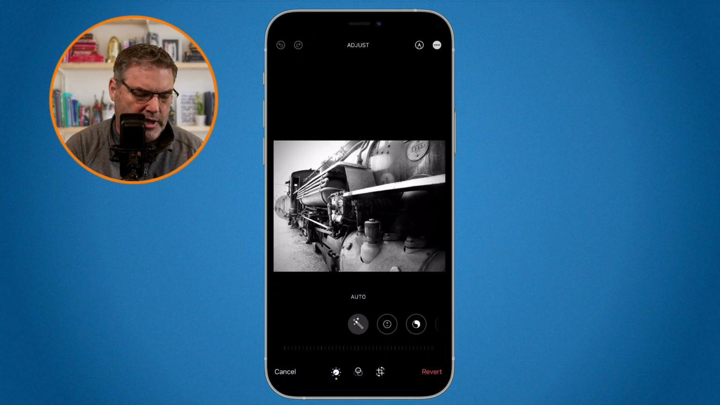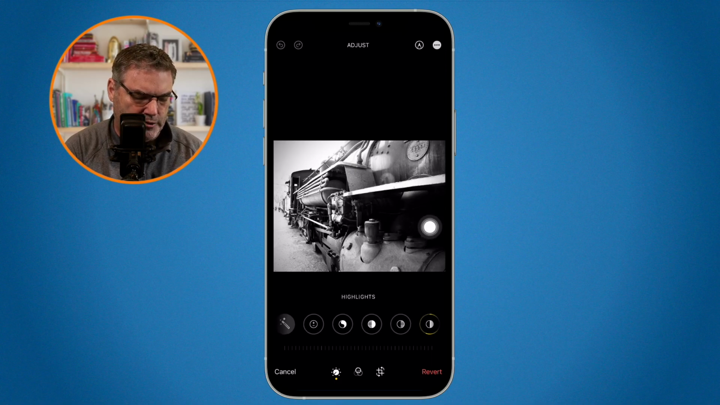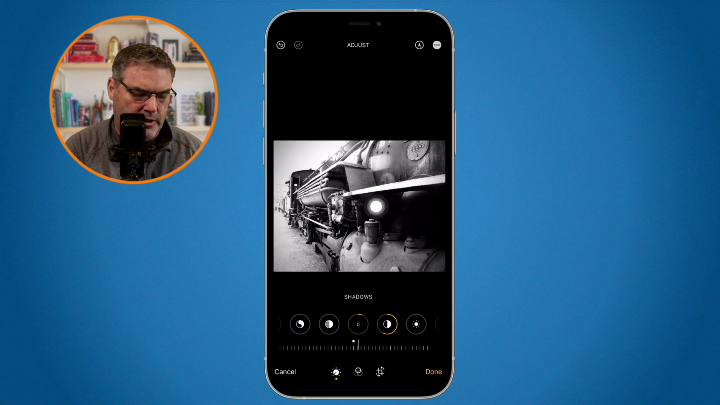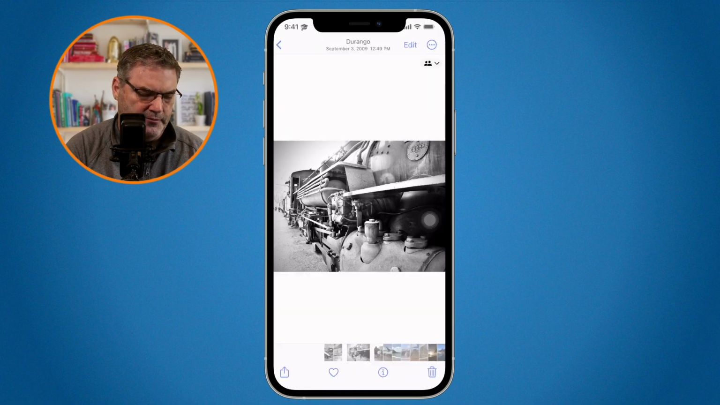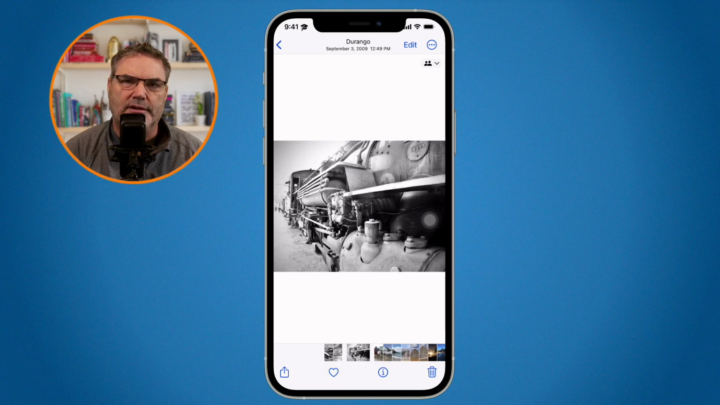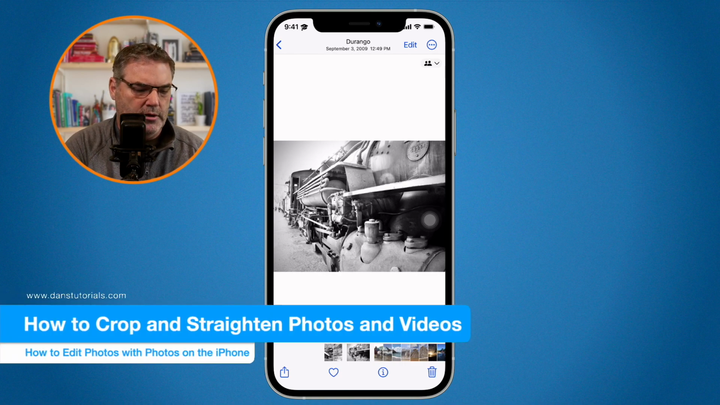And one more time, we're going to go to our shadows. We lost a lot of the detail here, so what I want to do is bring that out. I go over to my shadows here, and if we look in this area here, as I slide this over, we're getting a little more detail. I tap on done, and now there's our photo, based off of the edits, but then I went and made further adjustments to it. Now let's look at how we crop and straighten photos.